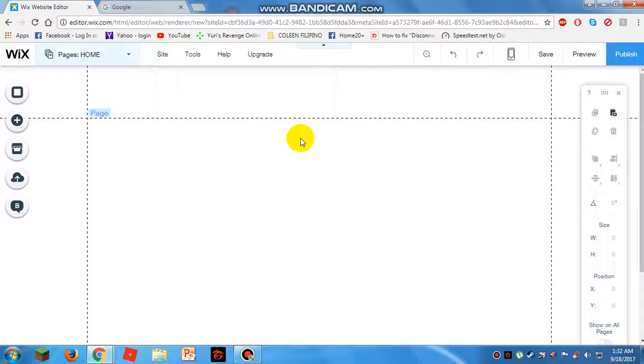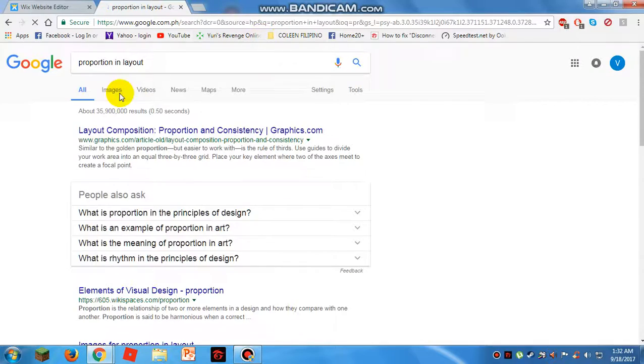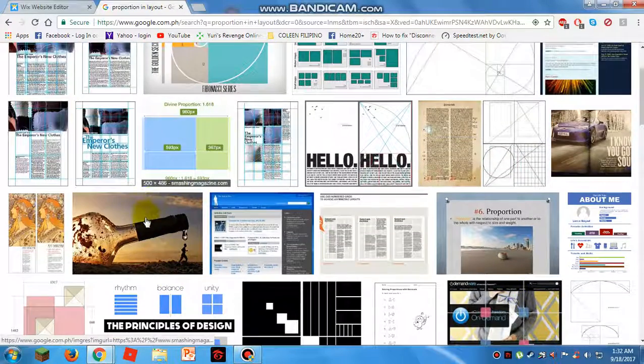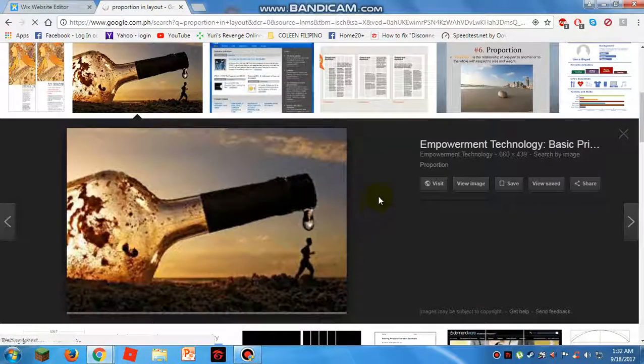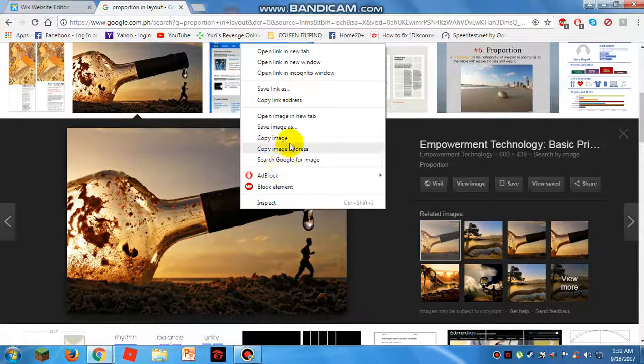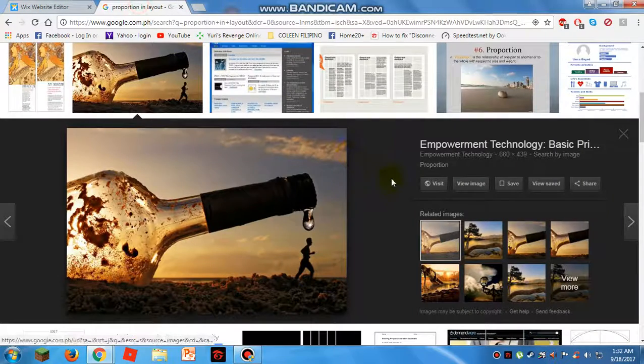The next thing is the proportion. Visual elements create a sense of unity where they relate with one another. So let's find a proportion layout. Let's get an image here. So as we can see, there are many shapes like this. This is a great example. A shadow there which represents a man, and a big bottle. Okay, this explains the proportion.